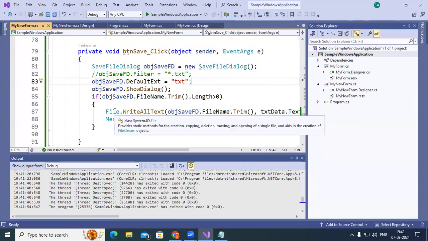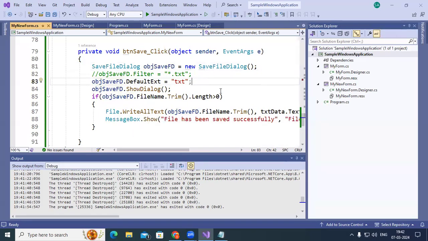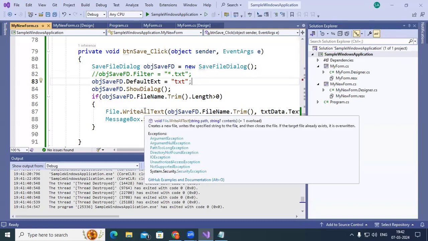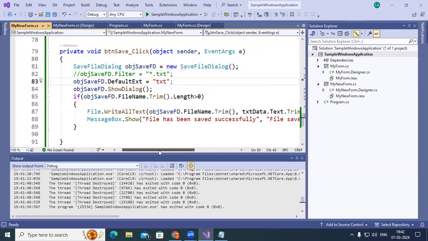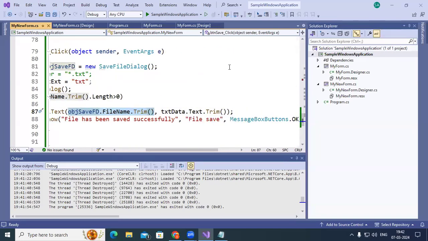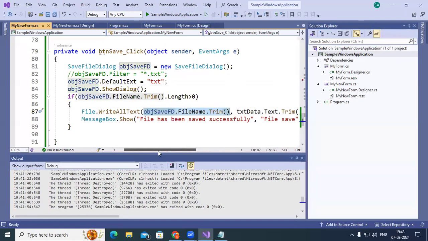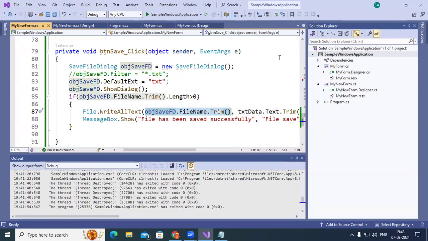And using File, which is a static class, inside this you have WriteAllText, which is a static method. With the help of this, we are writing the content in the text box into the given file name. So file name, how are you getting it? Object saveFD.FileName.Trim. This is giving you the name of the file. And here it is giving you the required text, txtData.Text.Trim. Whatever data you have in that, we are taking and writing into the file. So File.WriteAllText: whatever text is available in the text box, we are writing into this file here.